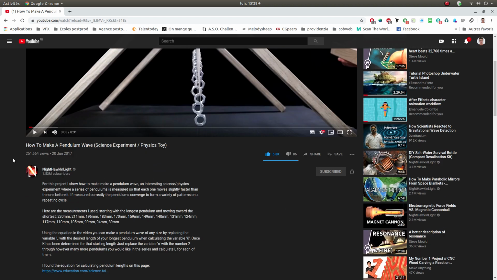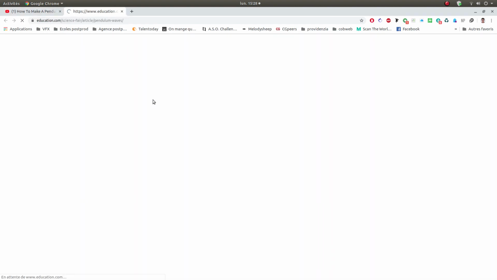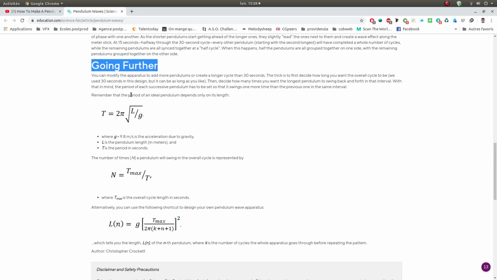So let's scroll down a bit, and here are some measurements. We will be using them just to make sure that we did the right thing inside of Houdini. Let's click on that link. Scroll down a bit, go to the going further part, and two things are important here for us.